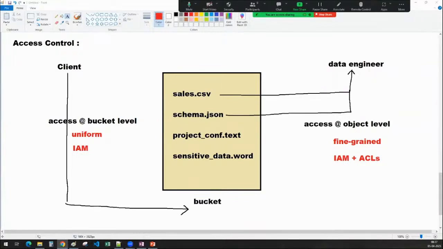And what about Autoclass? Autoclass is something like this. Earlier you worked with a gear system, right? There were 5 gears. Nowadays the car comes with auto gear, so according to your speed, the gear change happens automatically. Likewise, according to your usage, your retrieval and storage, the storage class will be automatically selected.